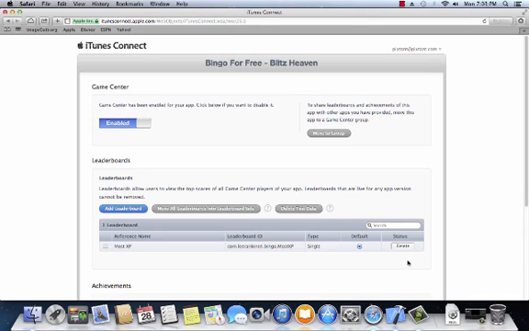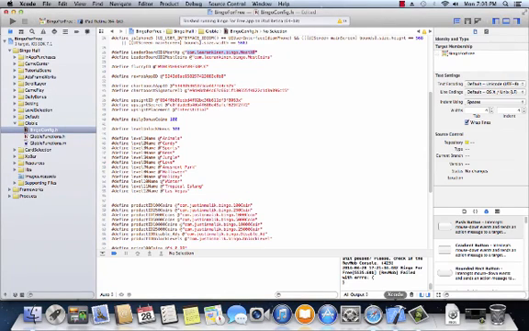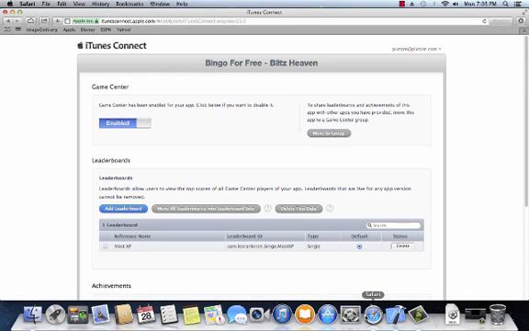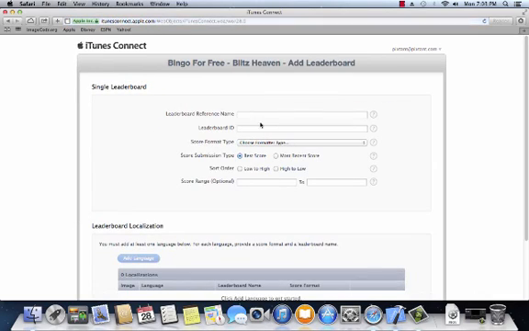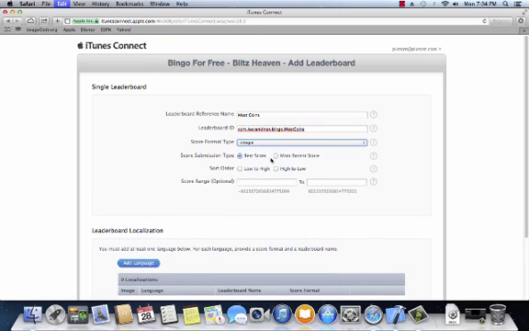And now let's go back to Xcode. And I'm going to take the second one here and copy that. And we're going to repeat the process, this time for most coins. So I'm going to go to Add Leaderboard. Choose single leaderboard. I'm going to call this most coins. I'm going to paste in the leaderboard ID from Xcode. Formatter type is going to be integer. I'm going to do the best score, high to low.